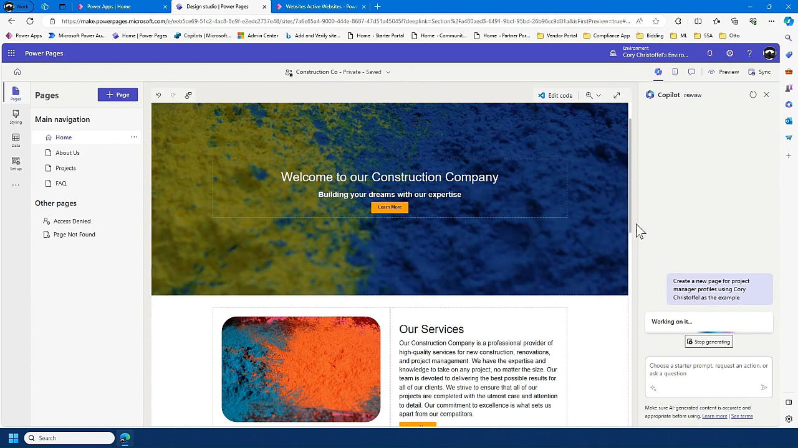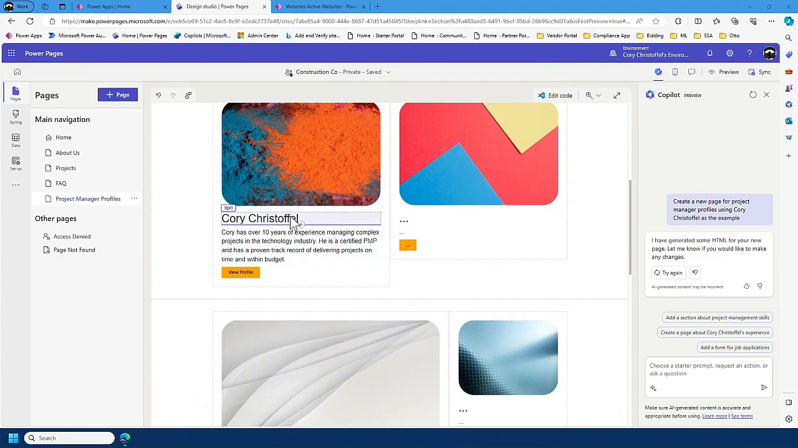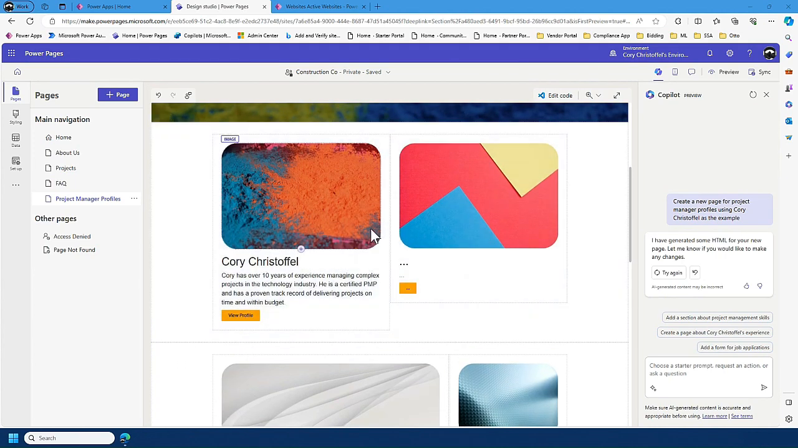We'll see that kicking in just a moment. All right, and after a few moments here, we've got our new page. You can see that AI has generated some HTML for our new page. See project manager profiles. It's got me listed here with 10 years of experience in managing, and we'll continue along the line as we add in new profiles for other project managers.